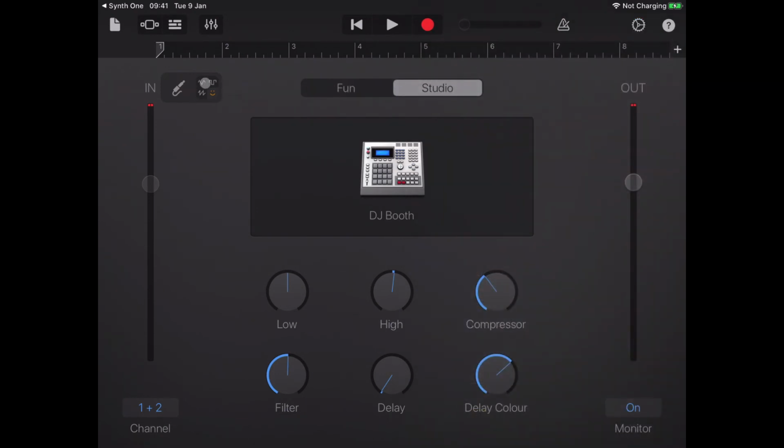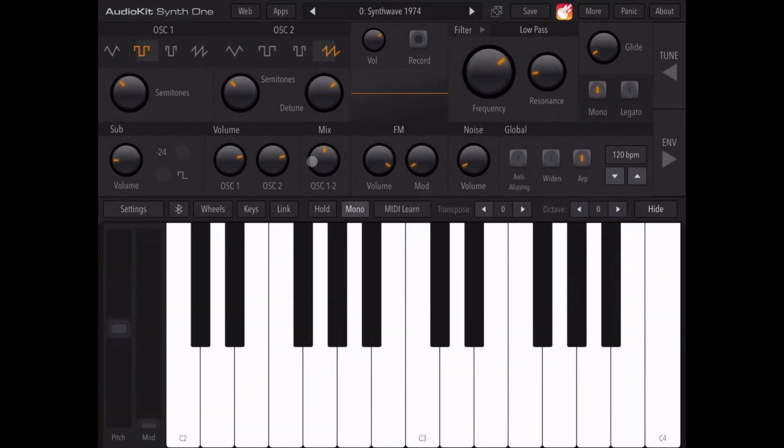So we can also see our little synth app here. So I click on that, it takes me back into the synthesizer, and that is now 120 BPM. So that's fine. So whenever I play GarageBand, this will be in time.